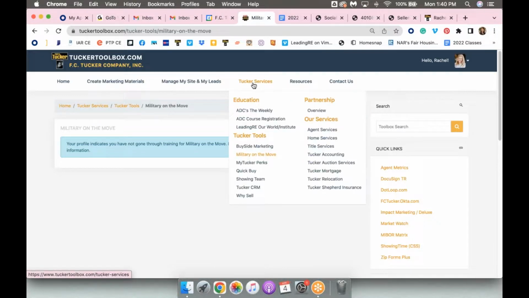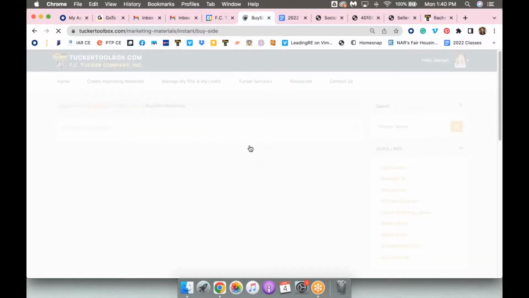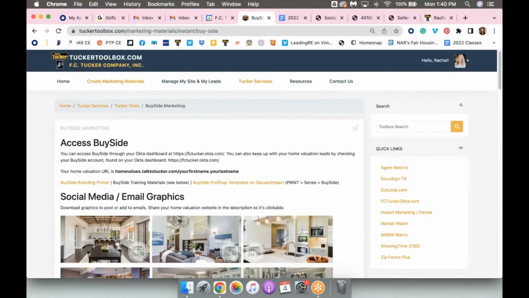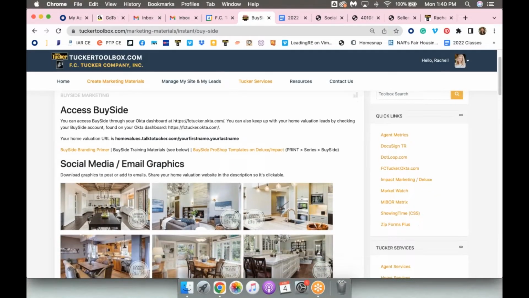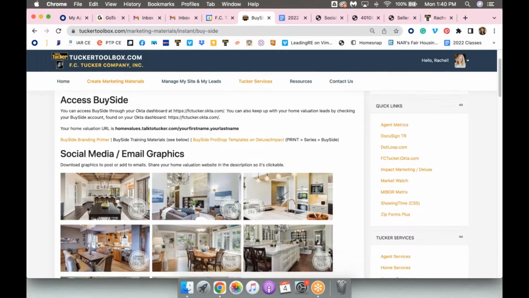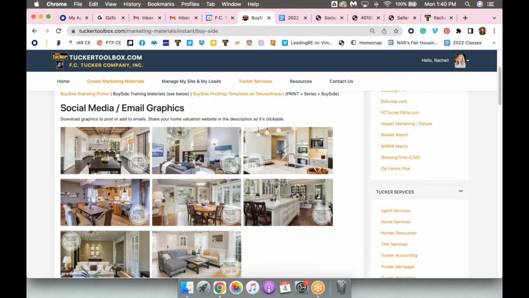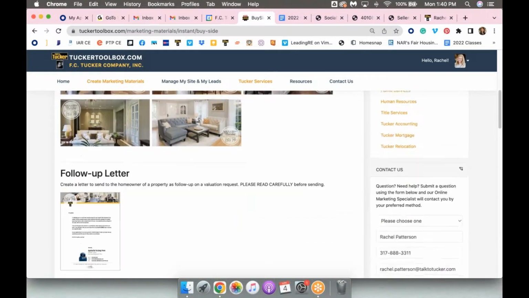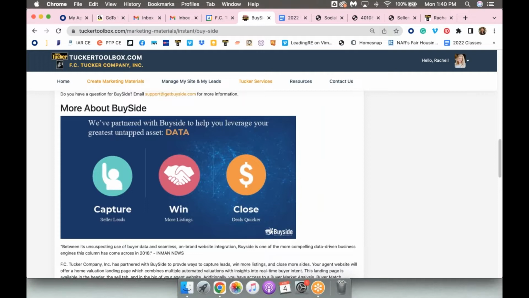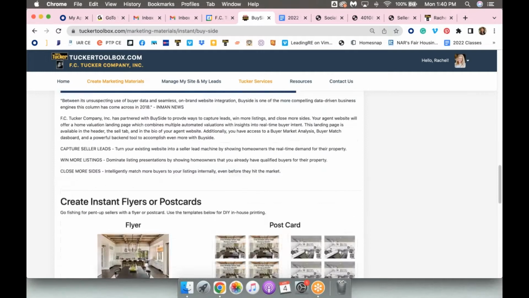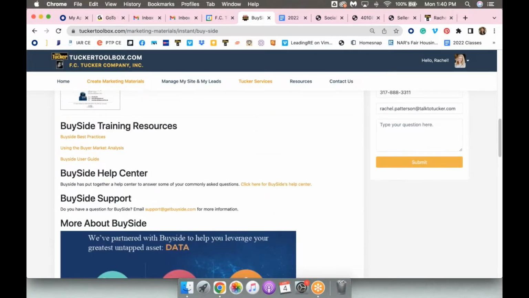Oh, I can't see it yet. Rachel hasn't gone through training. Let's see. I should be able to see buy side. Absolutely. So buy side. If you haven't checked out buy side, you could come here to learn a little bit about it. And then we have various trainings throughout the year about buy side. But there's lots of great social media graphics, and here's a follow-up letter, postcards.